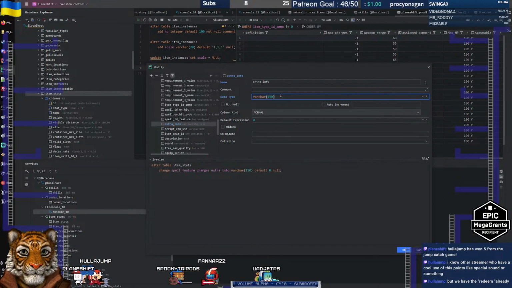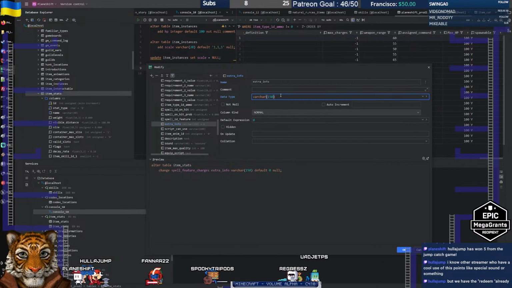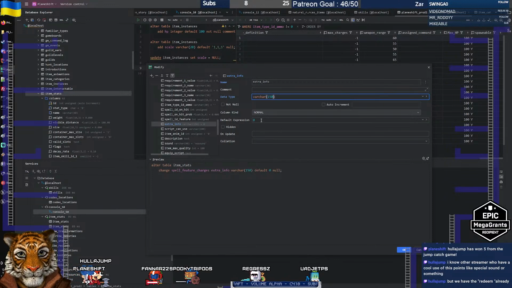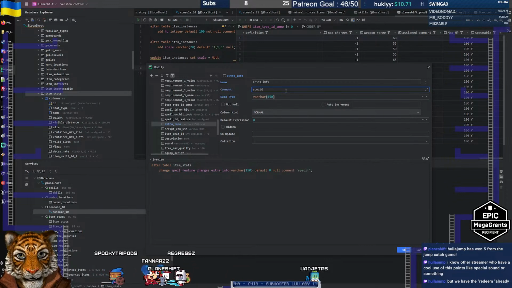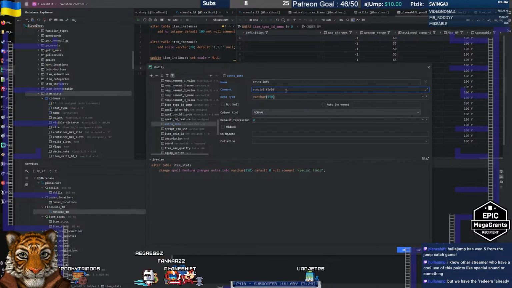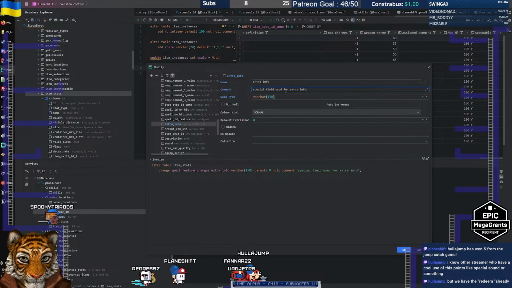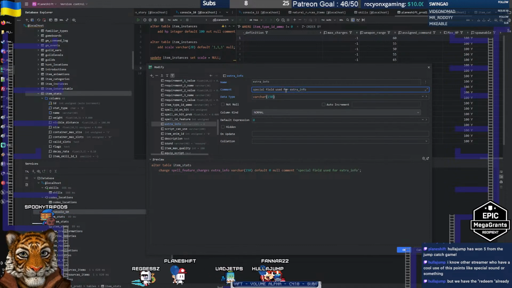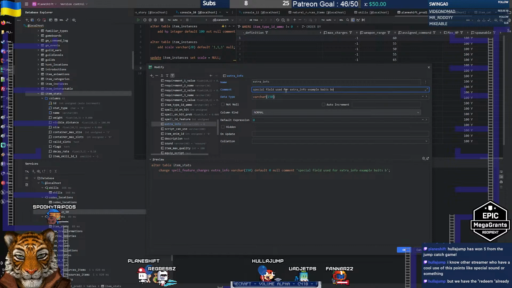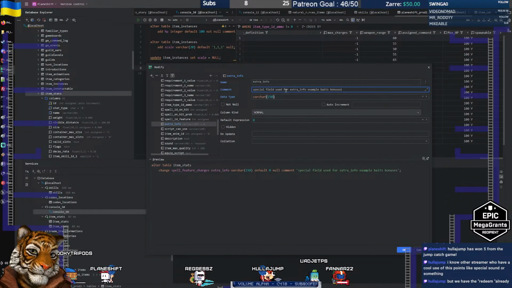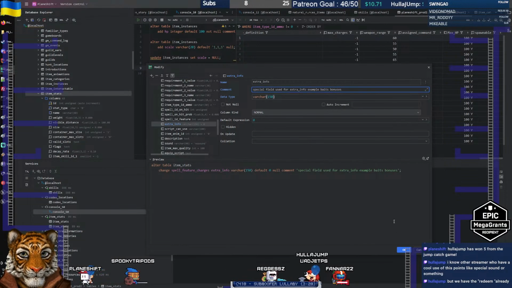Because we may put there an additional description or whatever. I don't know yet. The comment can be: special field used for extra info, example baits bonuses.